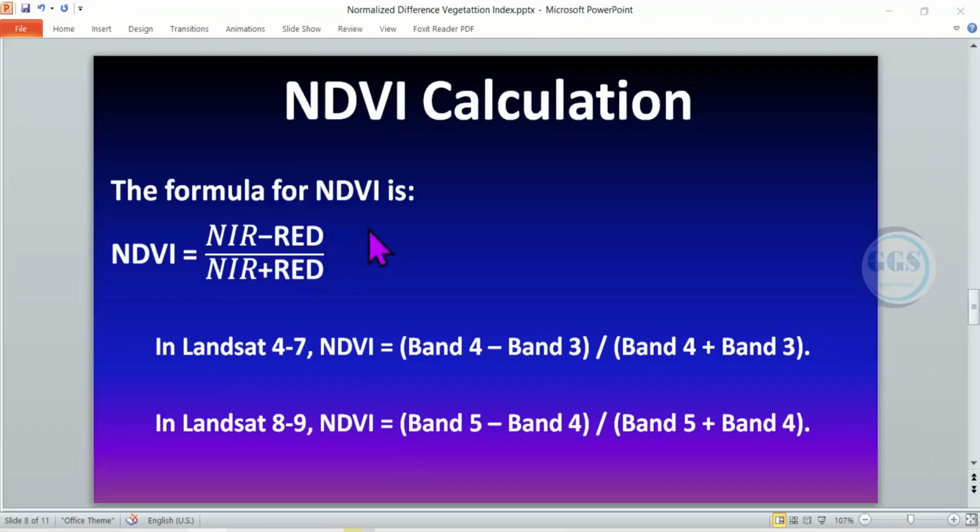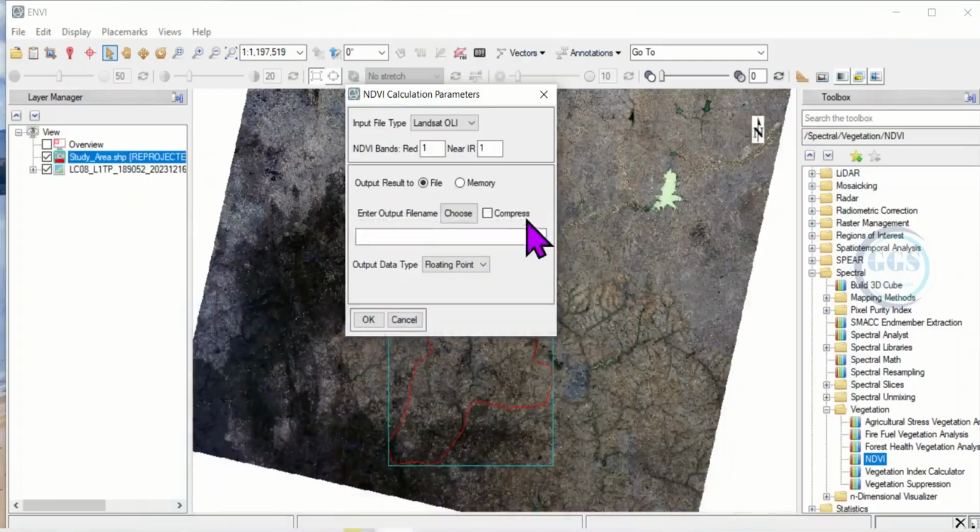In calculating NDVI, this is the formula. NDVI is equal to near infrared minus red all over near infrared plus red. And in Landsat 8, the near infrared is band 5 and the red is band 4. So let's go back to ENVI. So here, this is red, which indicates band 4, and here is near infrared, which is band 5. Then choose where you want to save it.